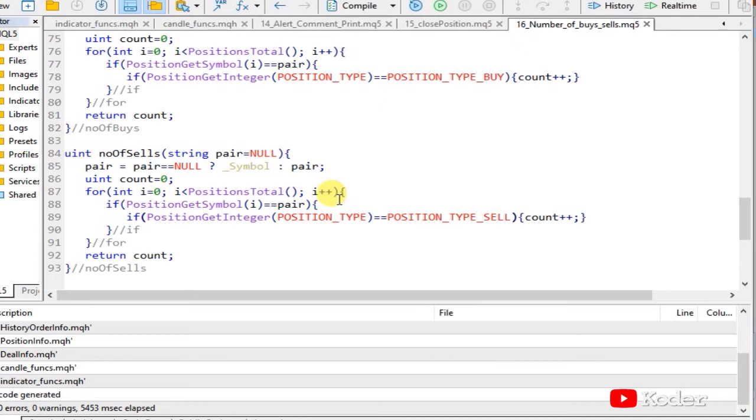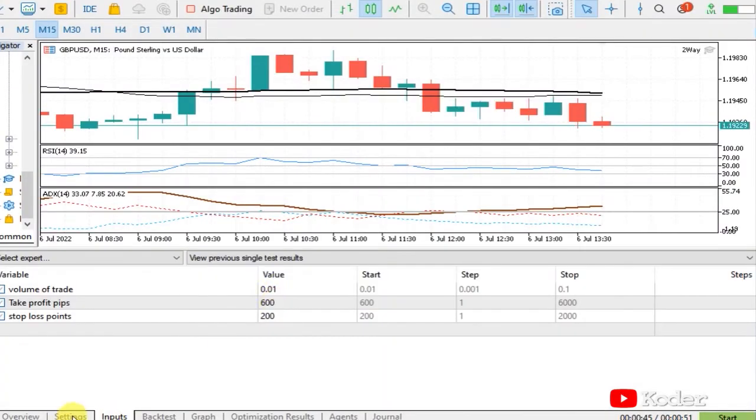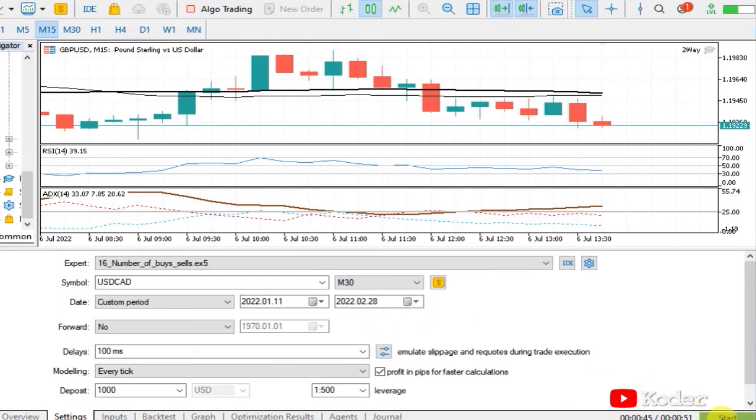Okay, so this is done. With F4, we go to our trading terminal. You can backtest our program, set the values the way you want. Okay, and start.